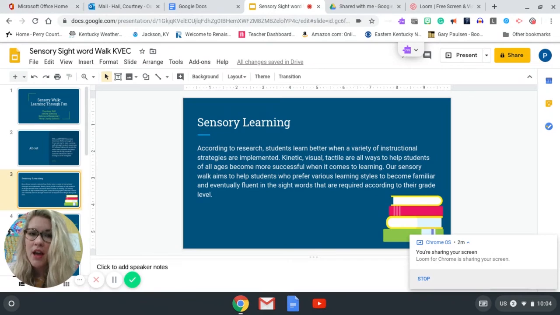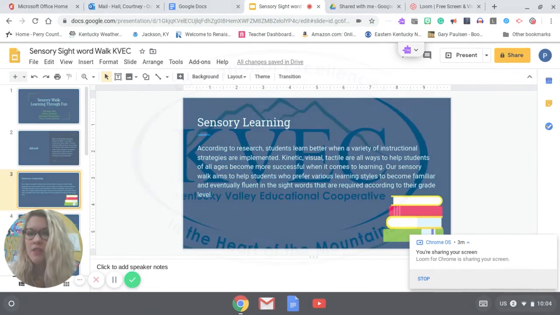Our sensory walk aims to help students who prefer various learning styles to become familiar and eventually fluent in these sight words that are required according to their grade level. Not all students enjoy sitting still and quiet in a classroom and watching a teacher teach from a whiteboard. Not all students are able to focus on watching a video. Not all students will get the most out of repetitively doing worksheets, and we know that.